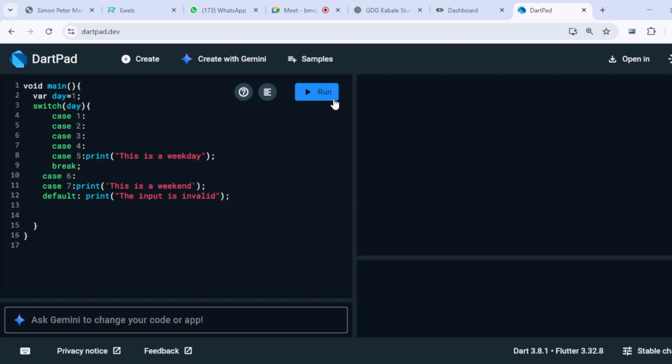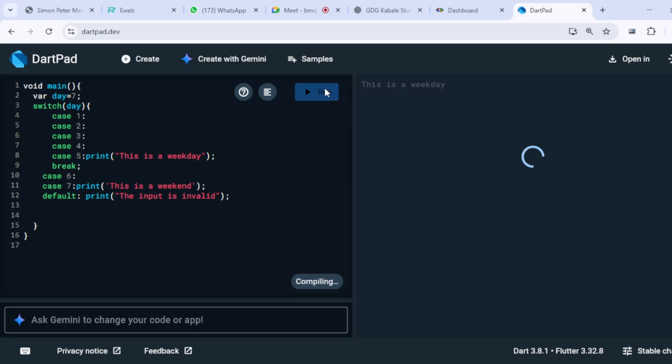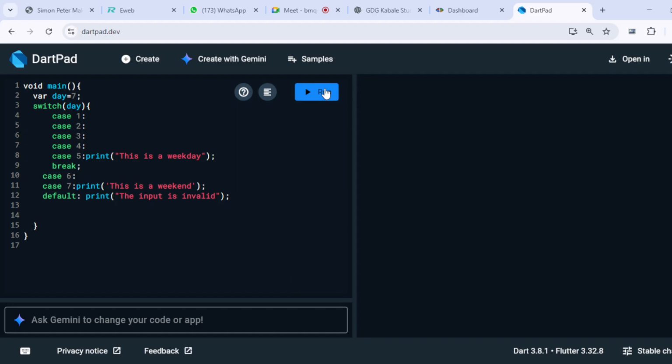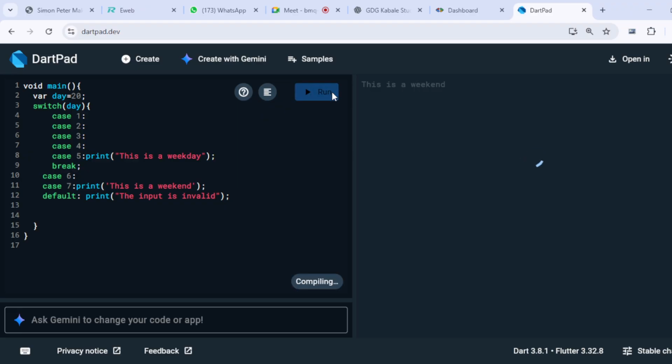Then let's run this. It is telling us this is a weekday, and this will be the same if I put 4 or anything in that range. It will tell us this is a weekday still. Now if I put 7, we shall have what? This is a weekend. And if I put 20, what should we have?